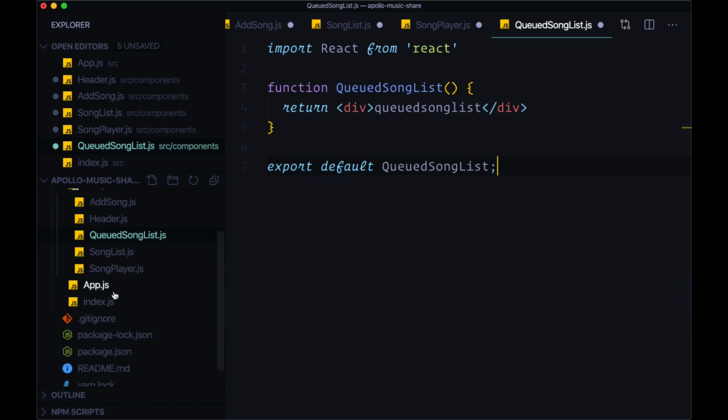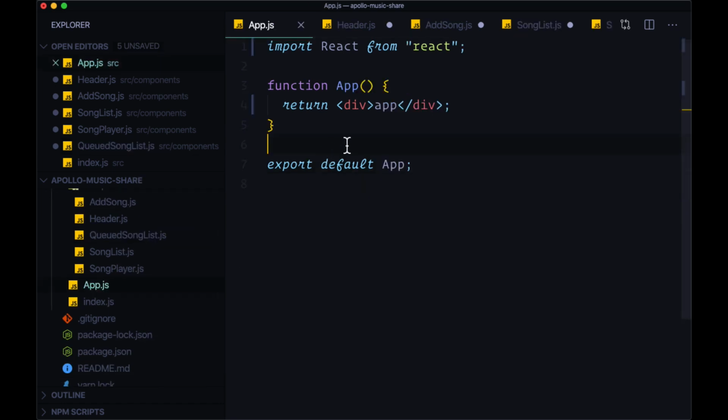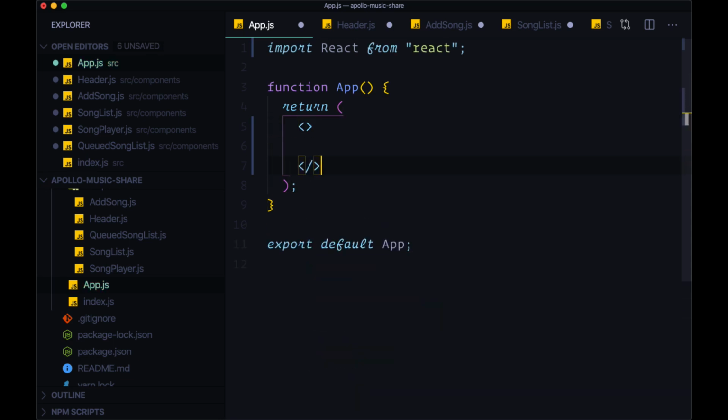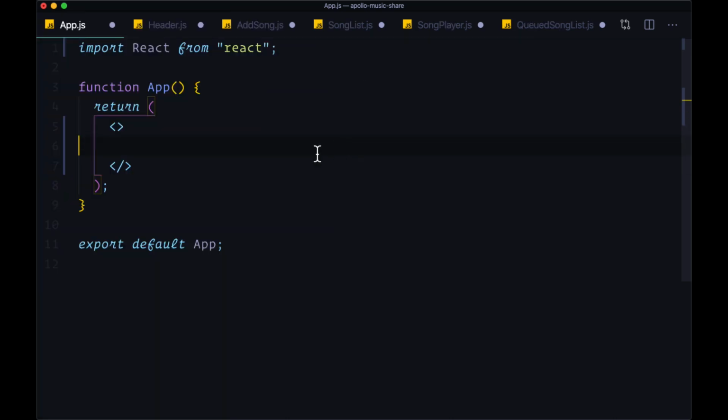So once we have all those, we can head to App. All of these are going to be included within App. And we can take a look at how our auto import is going to function. We'll begin with just a set of fragments. Note that if your auto import doesn't work, it's likely because there's some sort of syntax error. So auto import's not going to work if, for example, I didn't include a set of fragments here and only had one opening tag. There was an error of some sort.